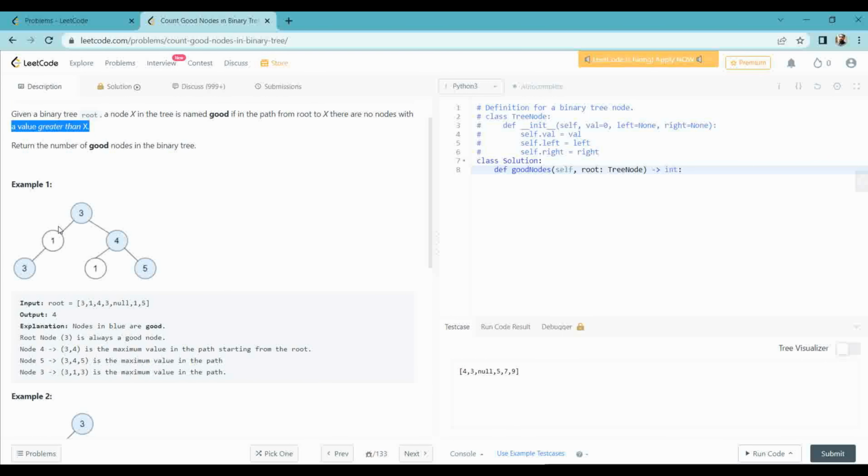And here 3 1, so 1 cannot be good, because 1 is not greater than the other node from the root. But if you come at 3, then 3 is greater than 1, and 3 is also greater than or equal to 3. So that is all about the question. Here the answer is 4.